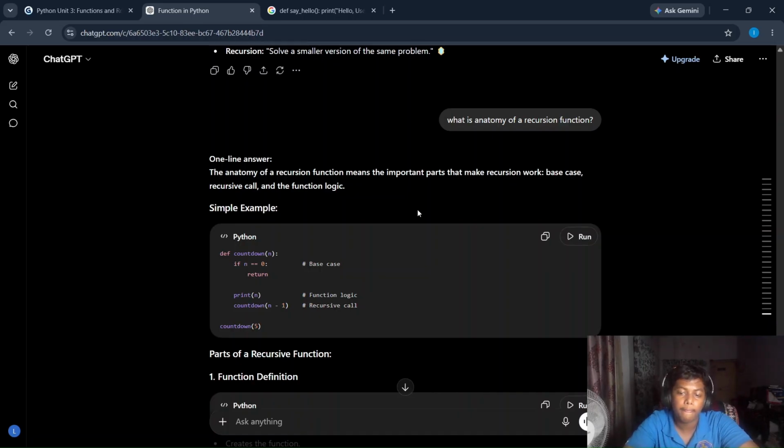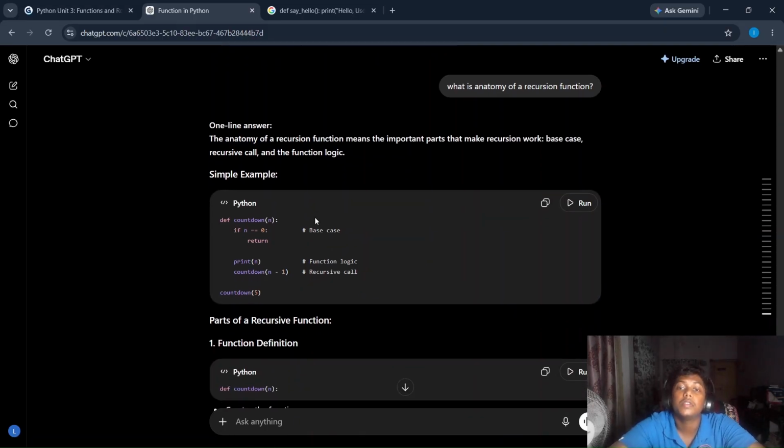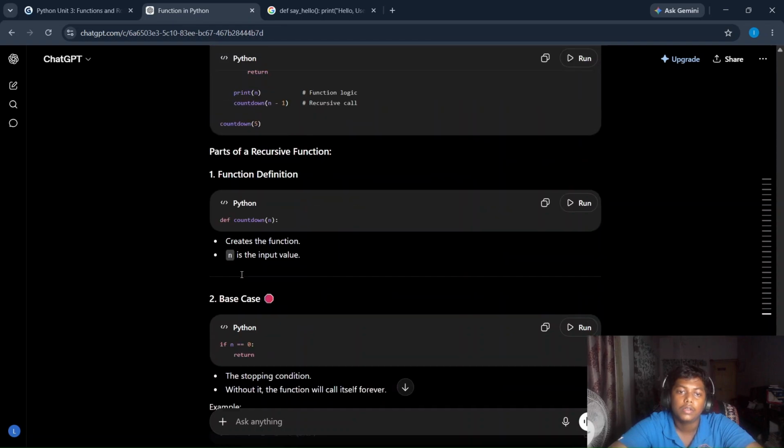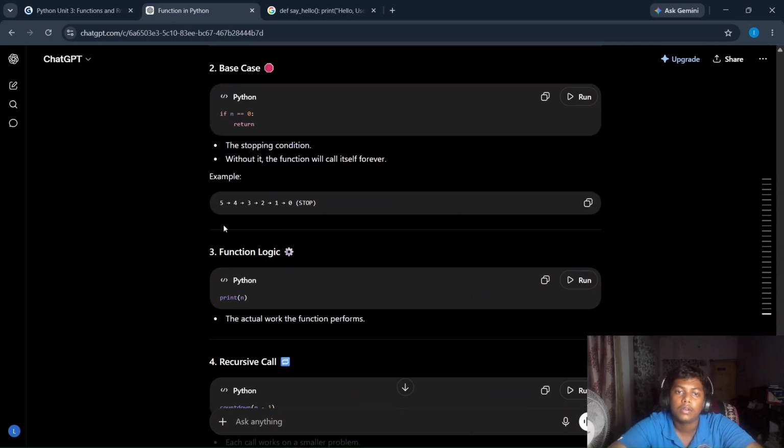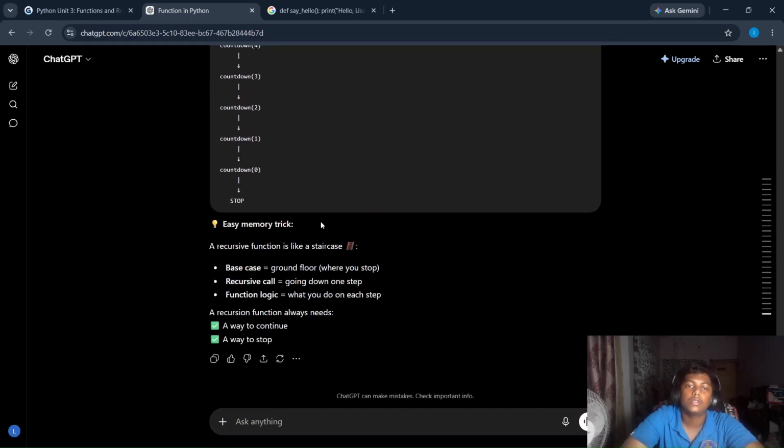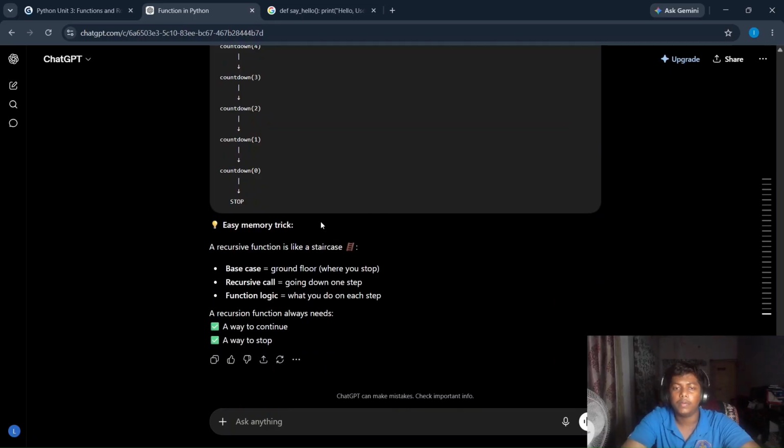So the anatomy of a recursion function means the important parts that make the recursion work. Base case, the recursive call to the function, okay. Base case runs print, and function logic countdown n minus 1, okay. Base case: if n is equal to 0, return. So this is how it works. These all need to be memorized just for viva purposes.